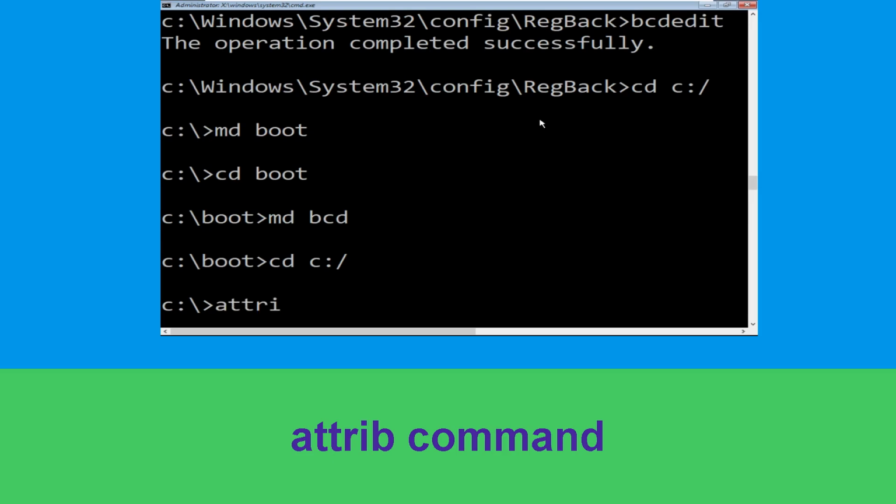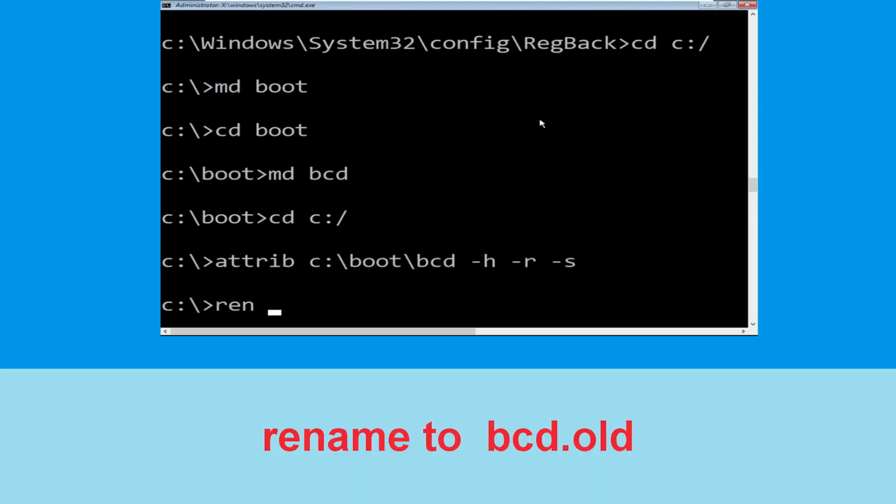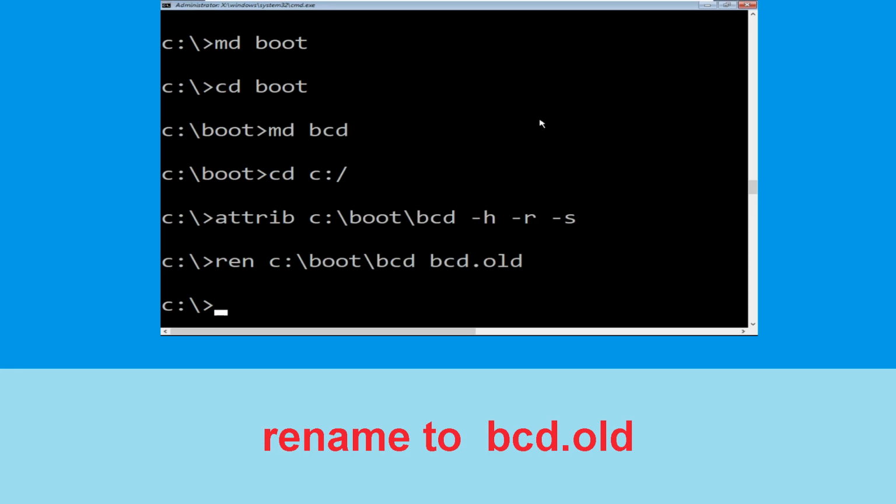Now execute this command. Type attrib space c:/boot/bcd space -h space -r space -s and simply hit enter. Now type ren space c:/boot/bcd space bcd.old, then hit enter.